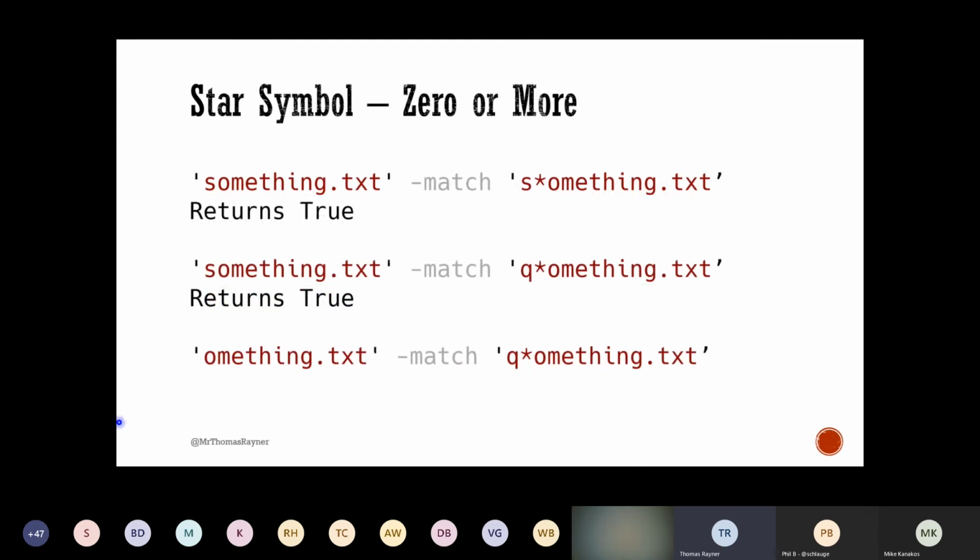And so if you do something like this, where you just leave this front character off entirely, that returns true, because it's the same pattern, 0 or more Qs, and then the rest of the string. And we have the rest of the string, and guess what's before it? 0 or more Qs. Makes sense.